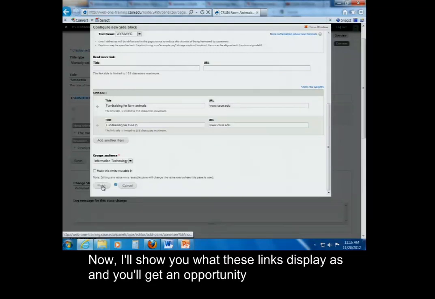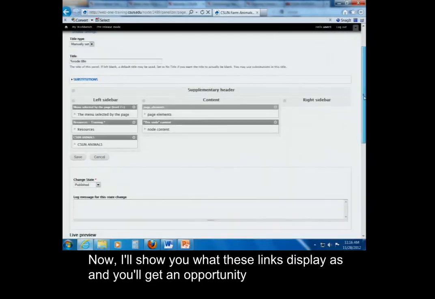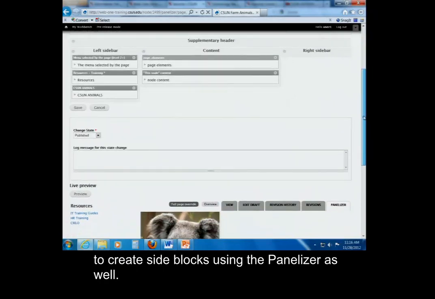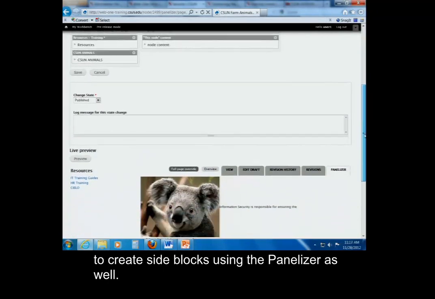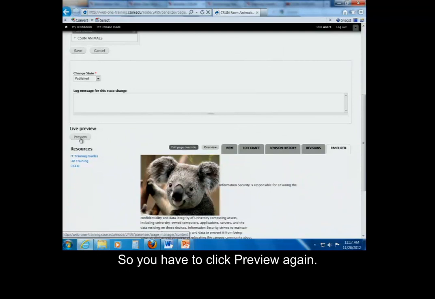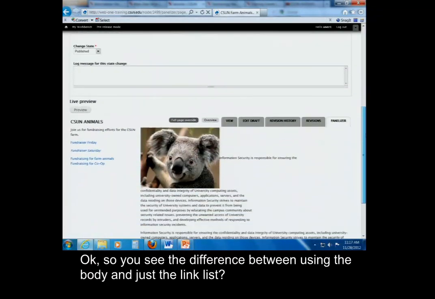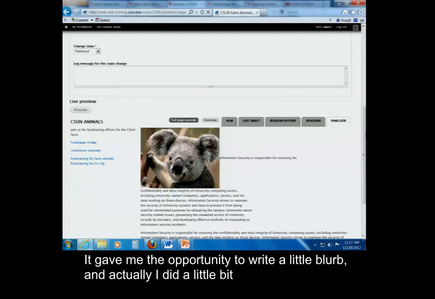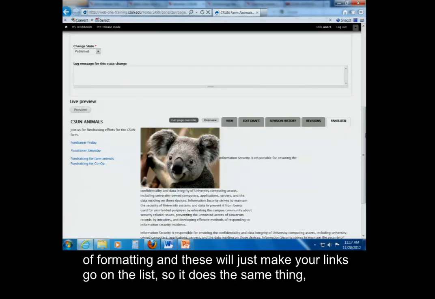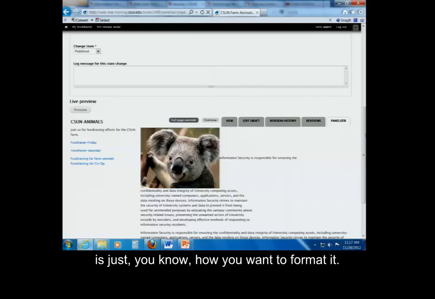And I'll show you what these links display as, and you'll get an opportunity to create side blocks using the Panelizer as well. So you have to click Preview again. Okay, so you see the difference between using the body and just a link list. It gave me the opportunity to write a little blurb. I did a little bit of formatting, and these will just make your links go on a list. So it does the same thing, it's just how you want to format it.